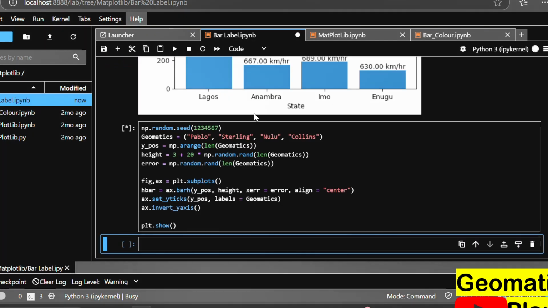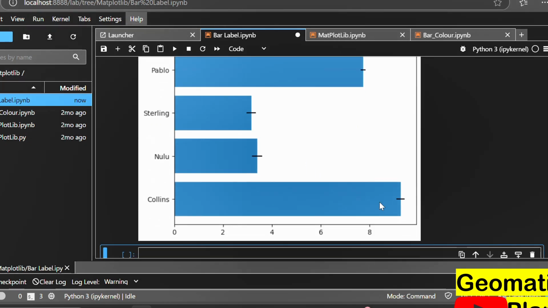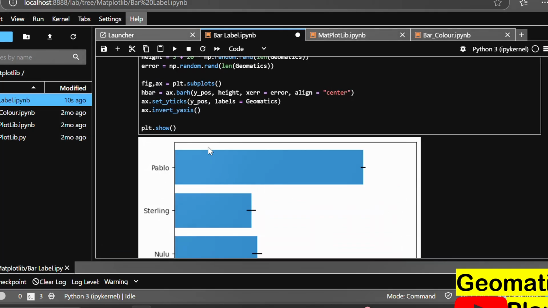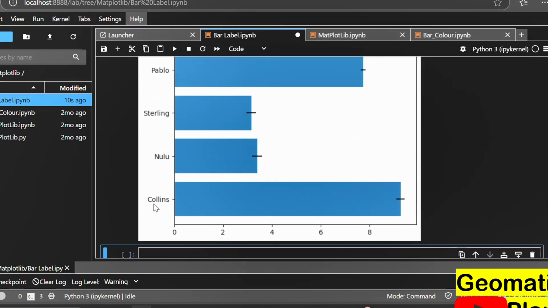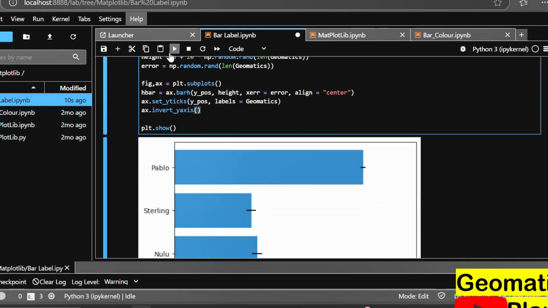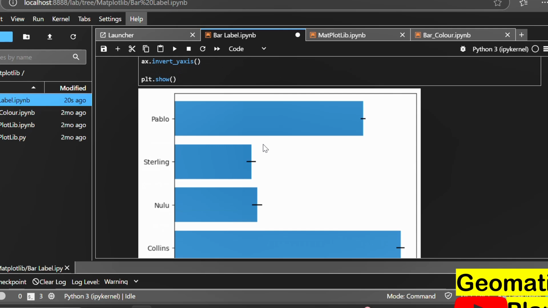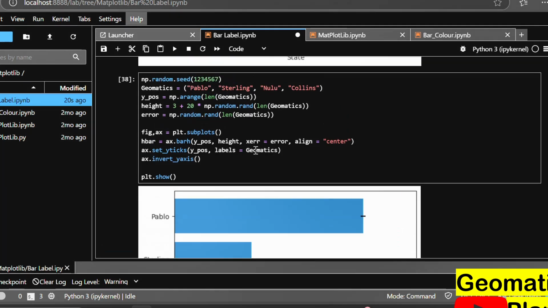If I run it again, what will happen? See it up here, the way it is. So you can see that I have Collins, Nulu, Sterling, and all of them are in this way. So you can make other modifications that you want to make. And what other modifications can you make? You can make several modifications on it.